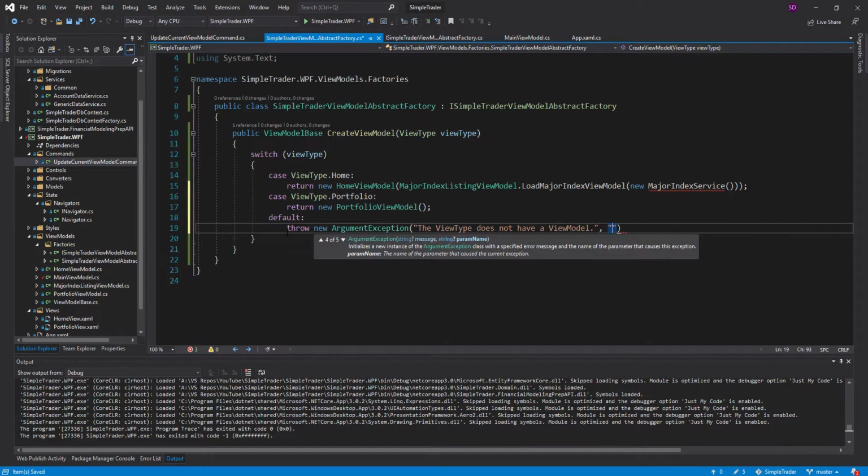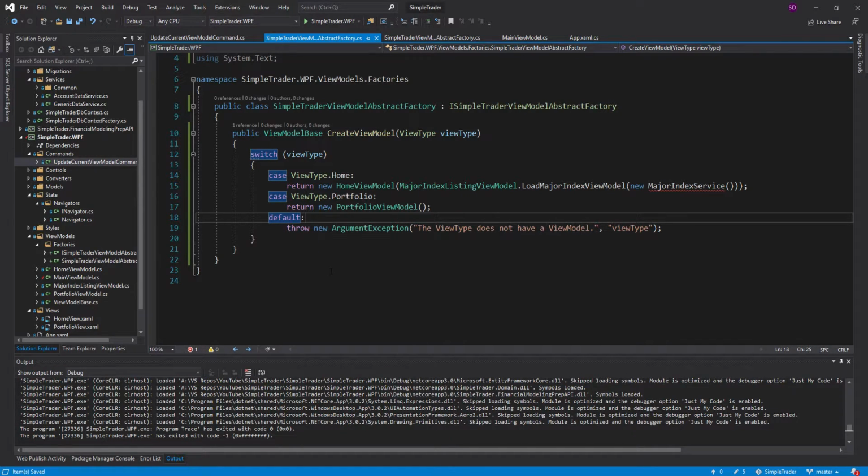And then the argument name, or the param name, will just be view type. Now this still really isn't helping us because all of this stuff still isn't coming from our dependency injection container. So what we're going to do is implement factories for each type of view model, and then we're going to register those factories with our dependency injection container, and then our abstract factory is going to receive a factory for each of these view models, and it'll just ask that factory for the specified view model. And that's why it's called an abstract factory, because it's going to take in a bunch of other factories.